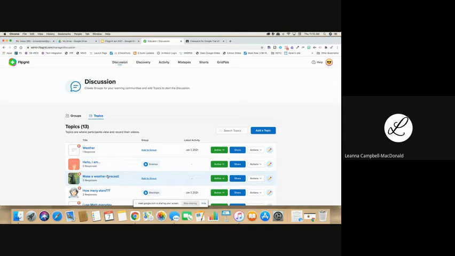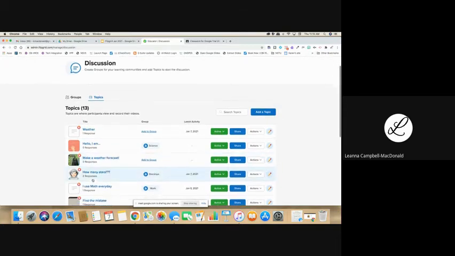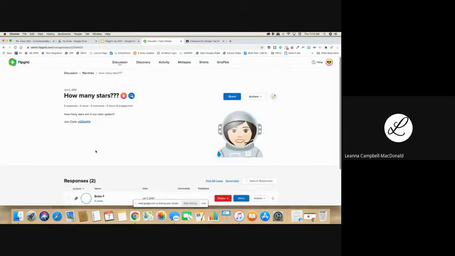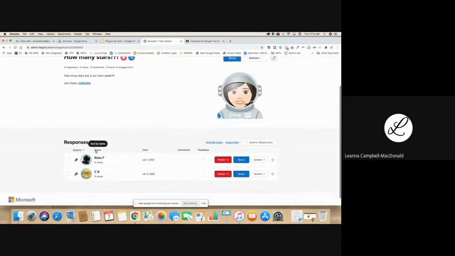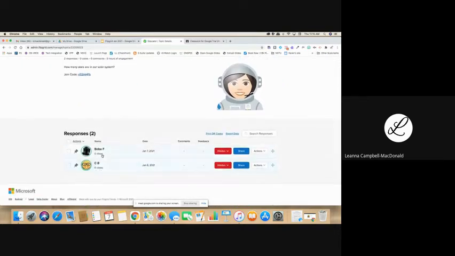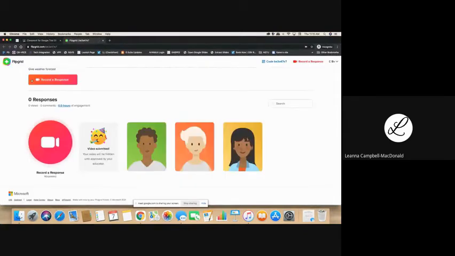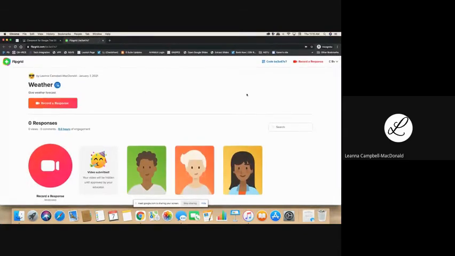So I'm going to look at this one that I made. It was called How Many Stars? I made this, and I have two students that gave me responses. So I'm going to go to CBV's version of it, that student view. I'm just going to go complete. So I'm going to go back to the student, and let me just see where they are.